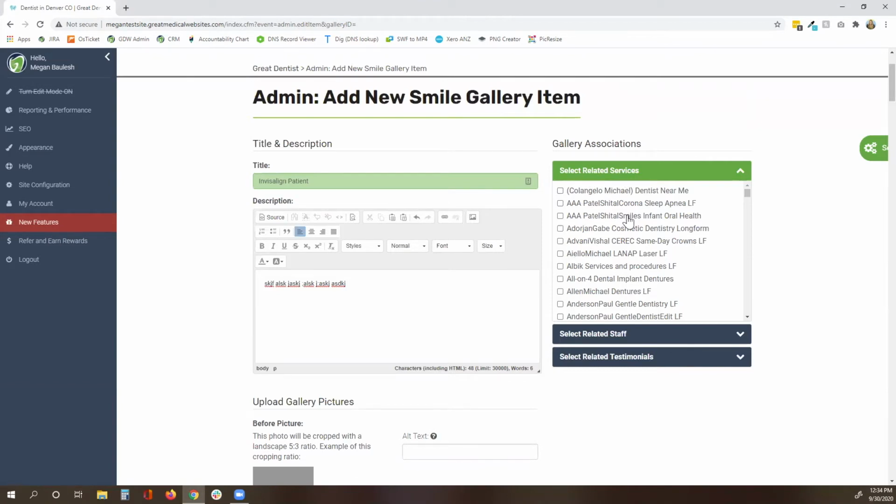You're also able to relate a service. So over here, this should give you all of your service pages. So assuming you're doing Invisalign, you should also have a service page on Invisalign. So I would find that Invisalign page over here, and then I would checkbox it.